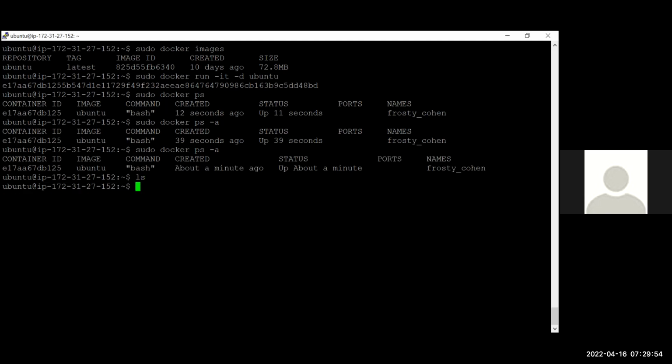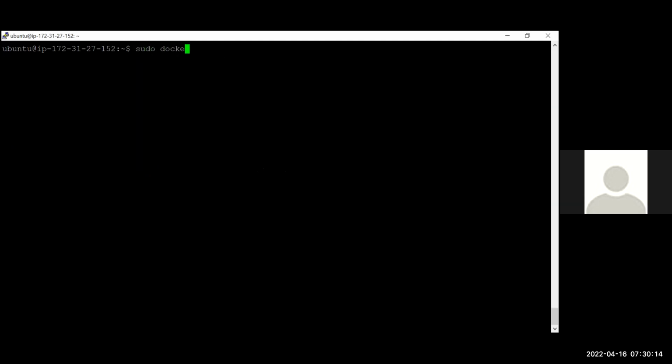So now that we've performed this, let's do docker images first. Sudo docker images. So this is the image. Okay.